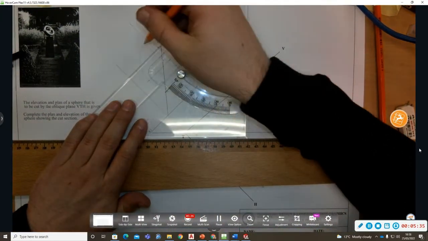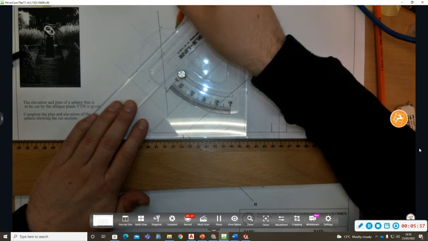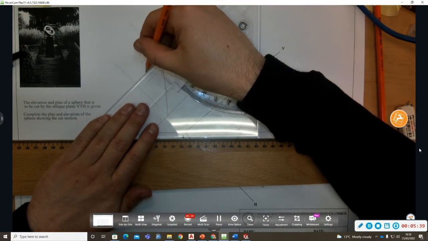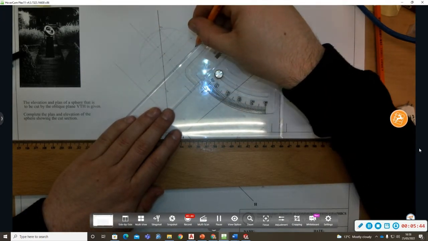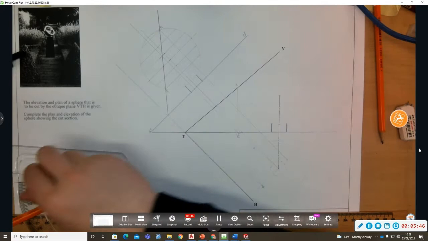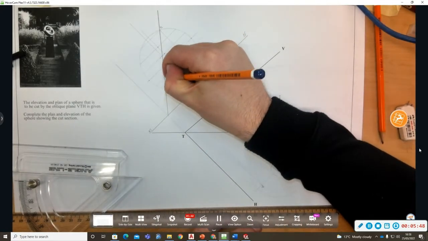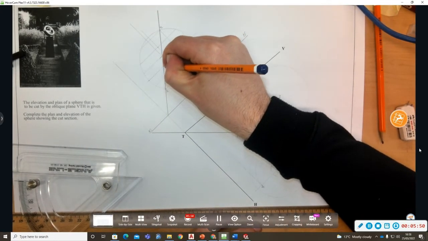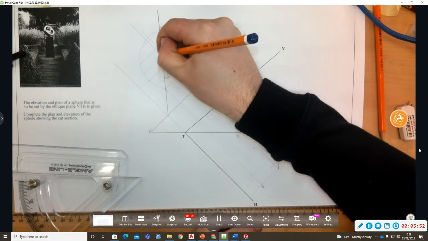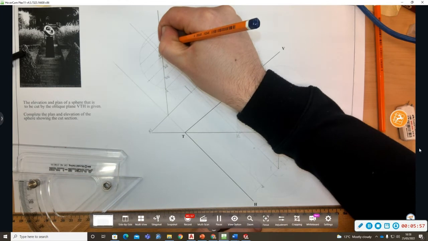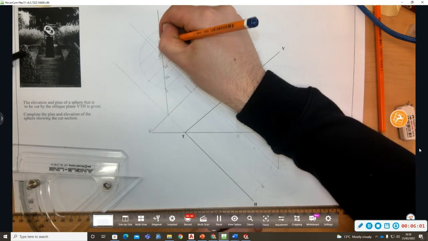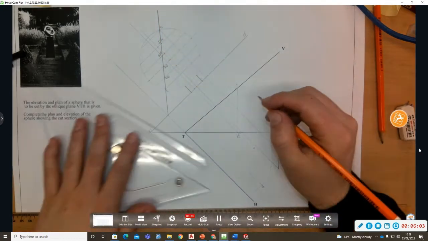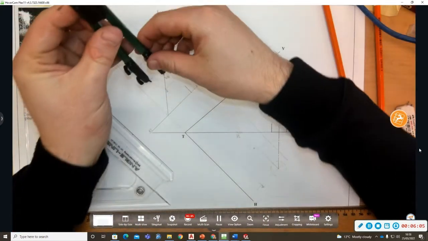So I'm going to draw lines parallel to the x1, y1 line through those points. Now they're the edge views of the horizontal cutting planes, so you get circles in plan. I'm going to label that C/D, E/F, G/H, and I/J.